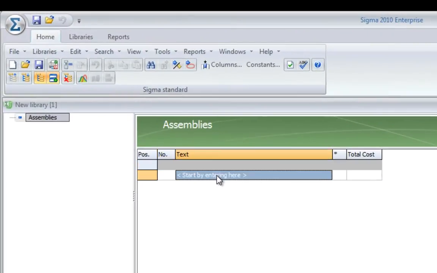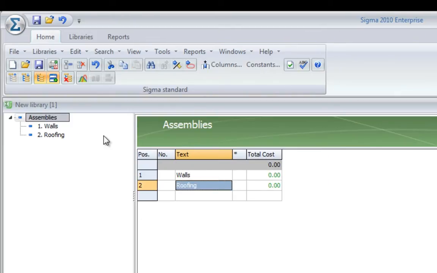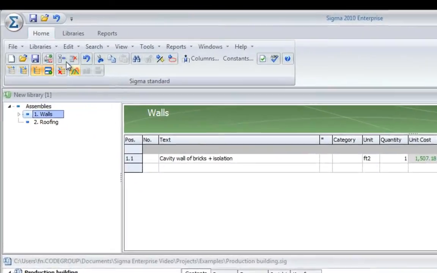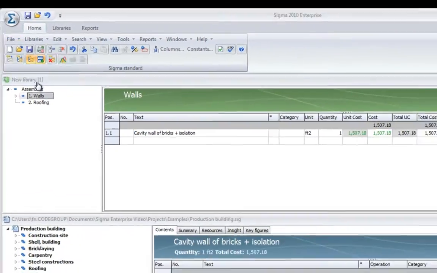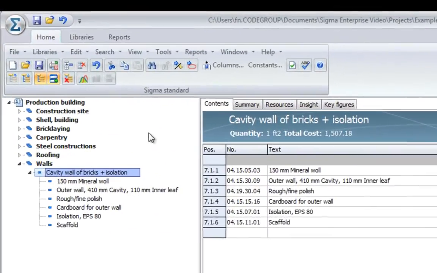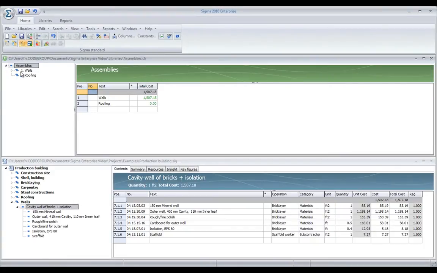The libraries work very much like the projects, so we can easily put up walls, roofing, and other sections in our library. And in walls, I can just do the same drag and drop operation. And that's it. I now have stored this cavity wall in my library. I can just save my library, close it, and very easily go to my library section and open it again. In this way, I can easily store more assemblies in my own libraries, reopen them, and use them for my estimations.